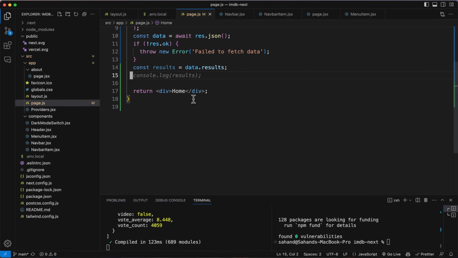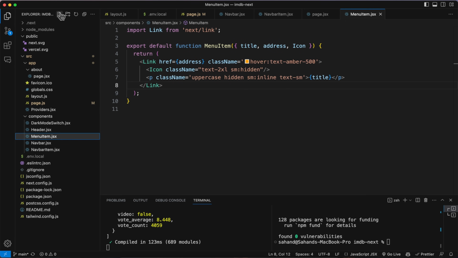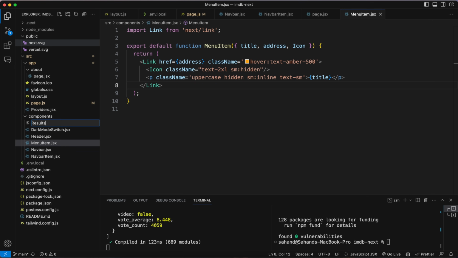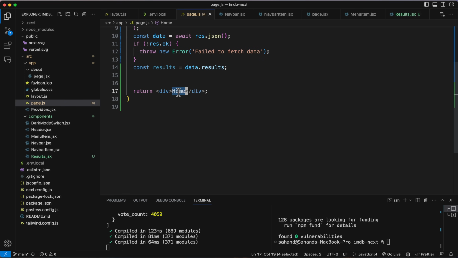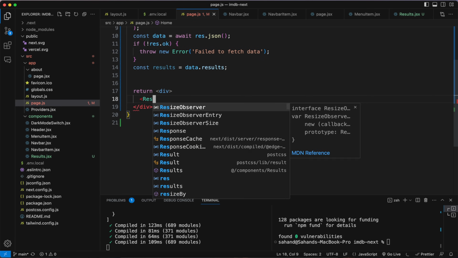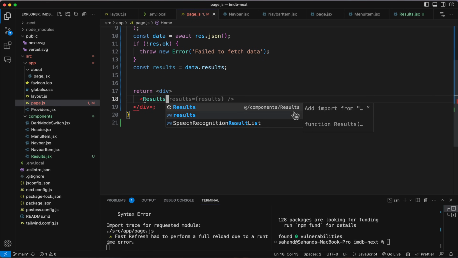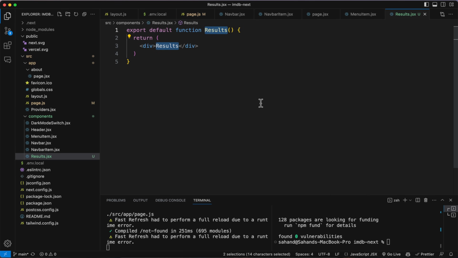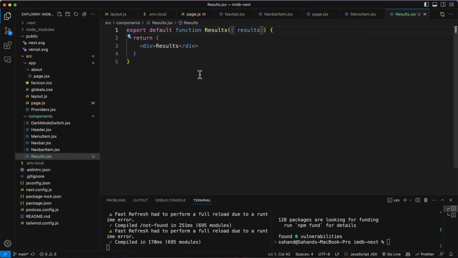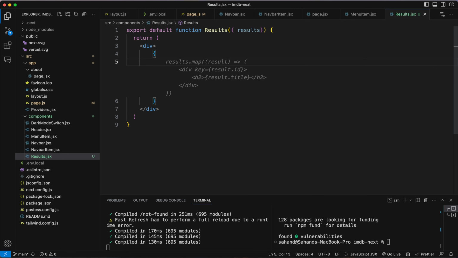So inside the home page, instead of this one, I want to create another component here called result or results.jsx. Let's create a React functional component, and then inside the home page, I want to just bring that results. We need to import it, and then we pass this one as a prop. Now inside the results, I want to loop through that results. We want to get this result as a prop here, and then inside this div, I just create a map.